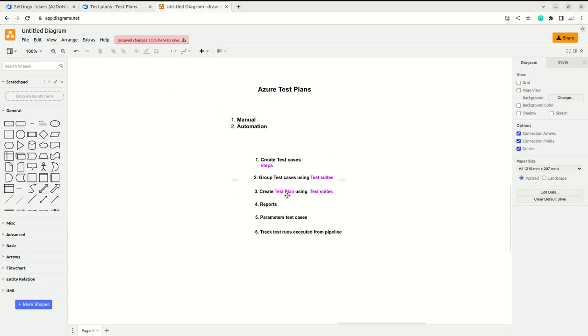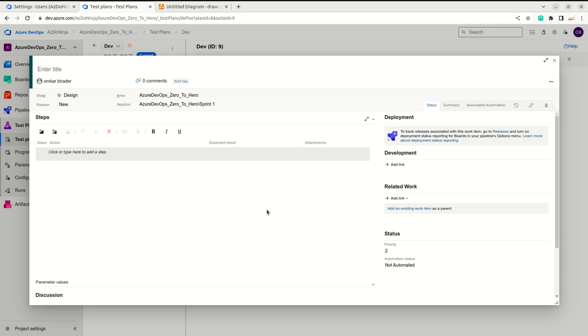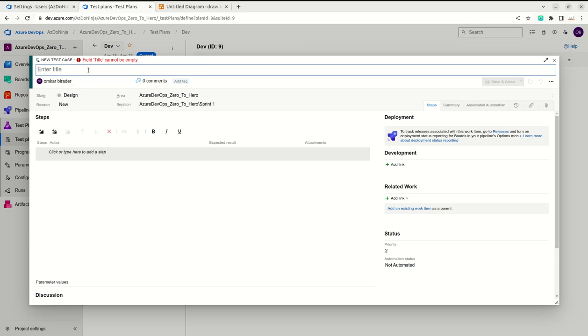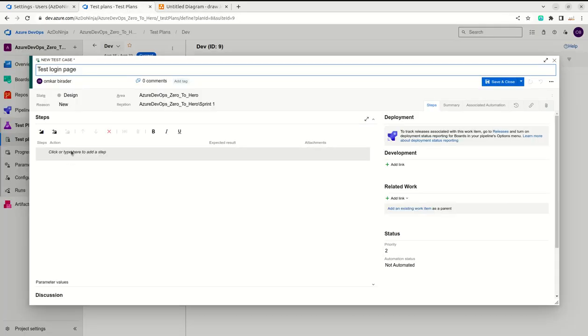As I said, this is a test plan, then the test suite, a collection of test suites, and a test suite is a collection of test cases, right? Test plan, test suites, and then test cases. So we can create a new test case here. I say test login page. This is our test case, and we need to define a set of steps.